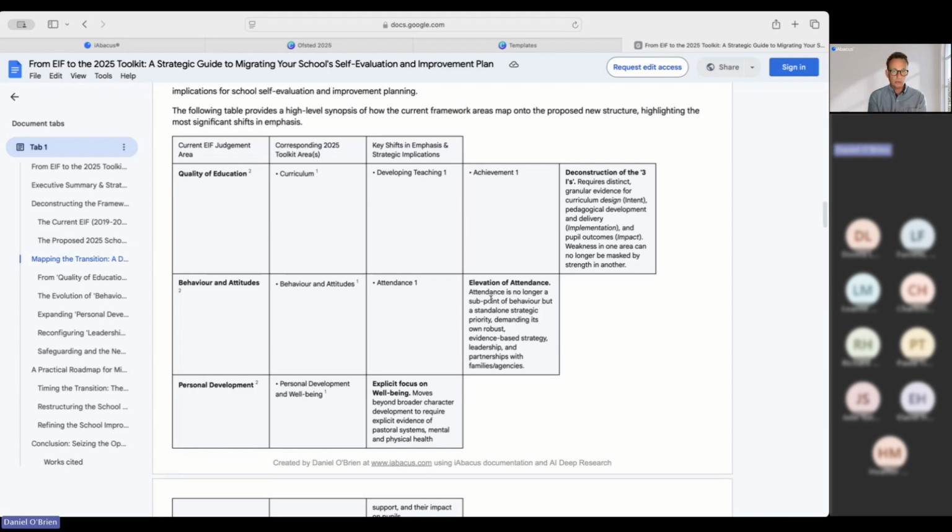This document is neutral from iAbacus, so it's talking to schools that might be doing it in a traditional way.